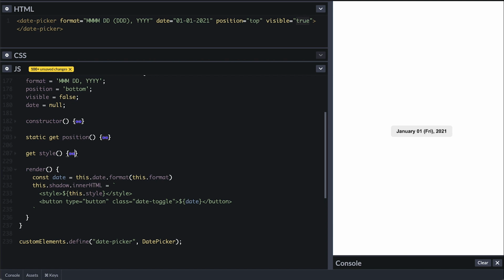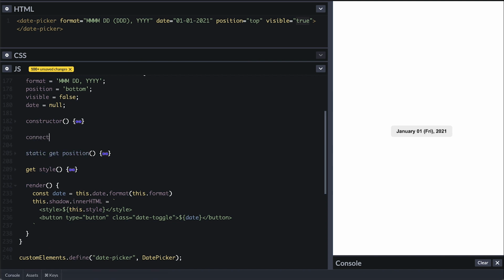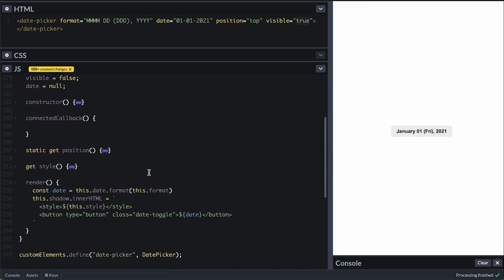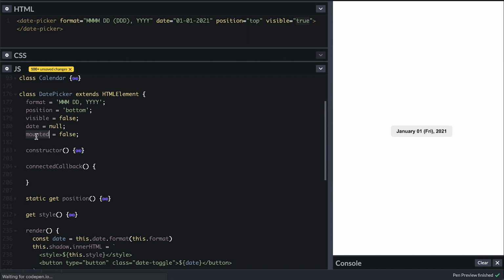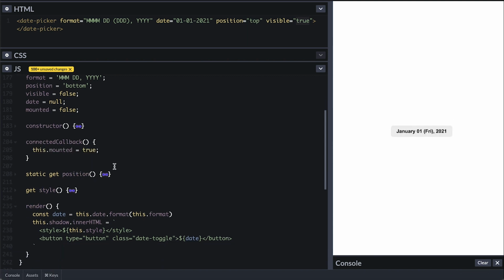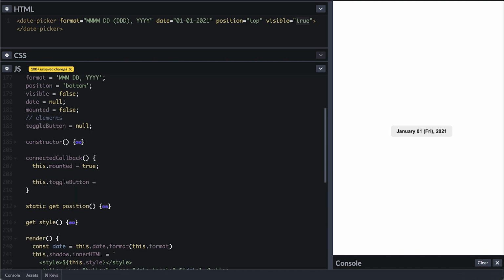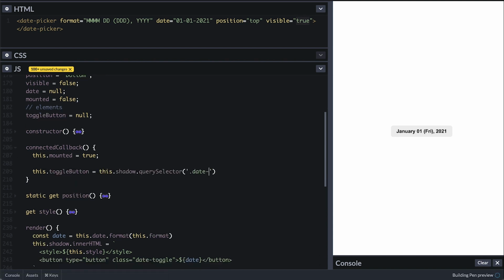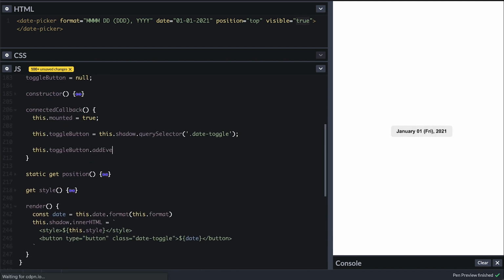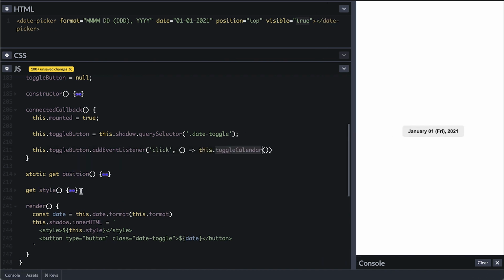Now let's use one of the web component lifecycle methods. This is equivalent to React's component did mount or Angular's on init method. I'll use it to set mounted to true, which I'll show you why in a little. Now I need to grab the toggle button and attach a click event to it, which simply calls a method to toggle the calendar.